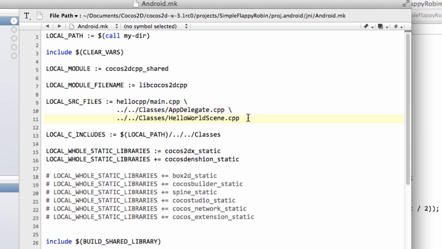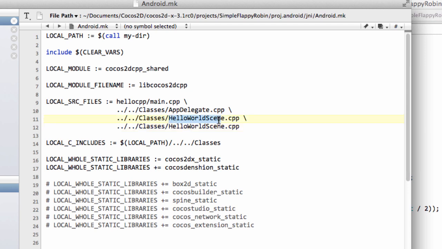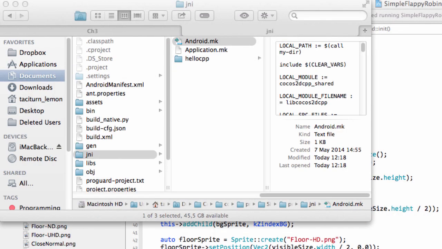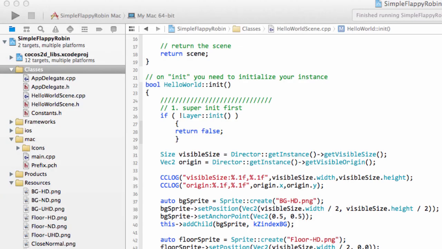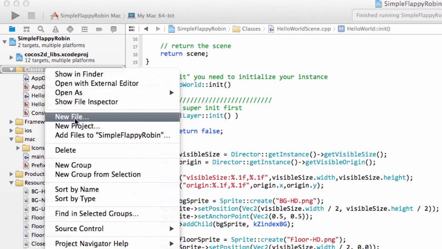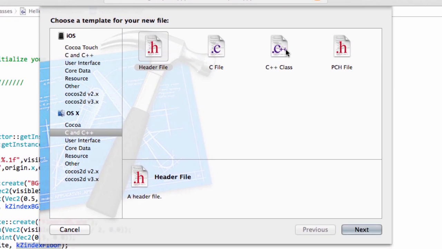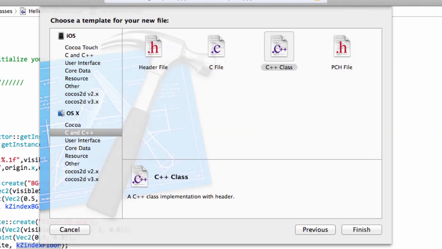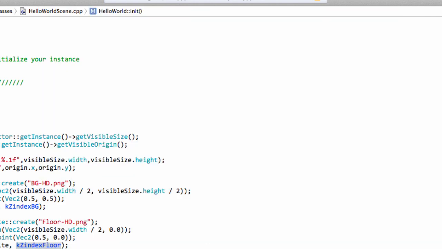Like so, and just call this CGameManager, and I'll just copy this name as well, like so, so that when you're doing it under Eclipse it compiles for the Android version. That's very important, otherwise it won't compile. So let's do that then. Let's just right click on classes and new file, and we're adding a C++ class. The targets are checked, and I'm calling this CGameManager and clicking create, and we're good to go.